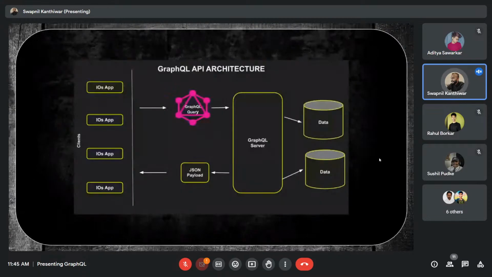This is the small architecture diagram of GraphQL. These are the clients, and the data will go to GraphQL. The GraphQL server will fetch the data and it will go to the database, and the cycle goes on like this. Data will again go to the JSON payload and it will go again to the client. It's like a life cycle.